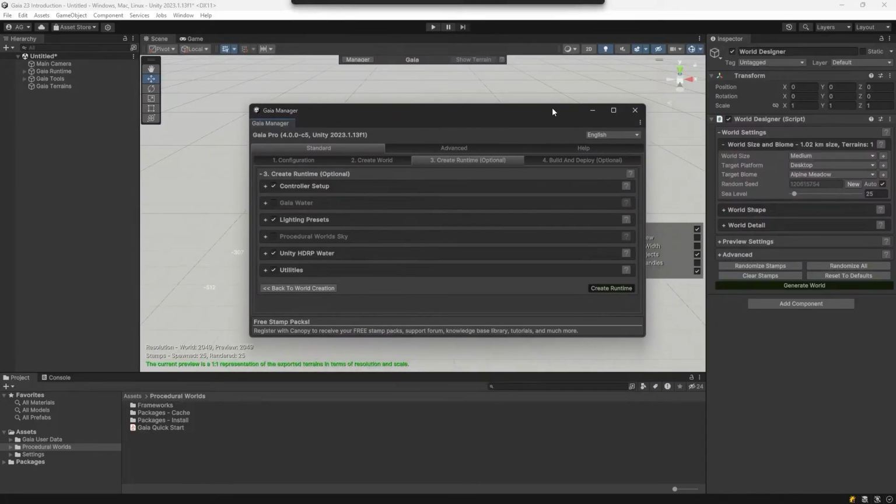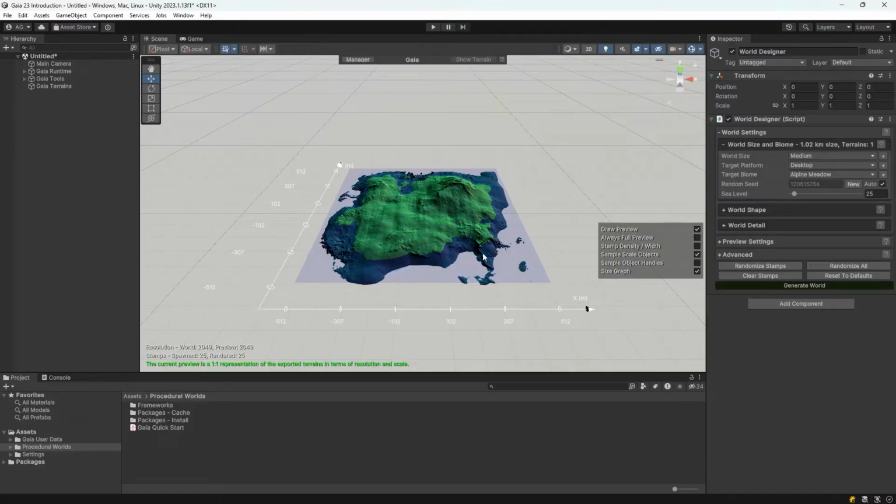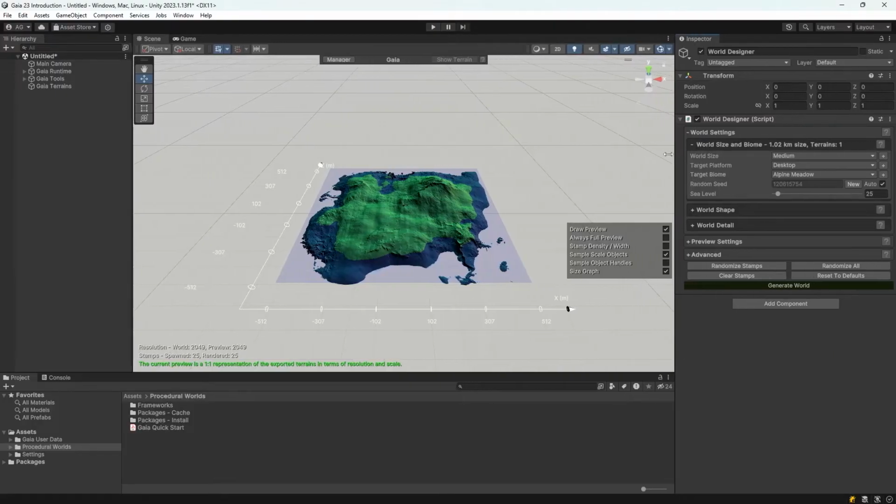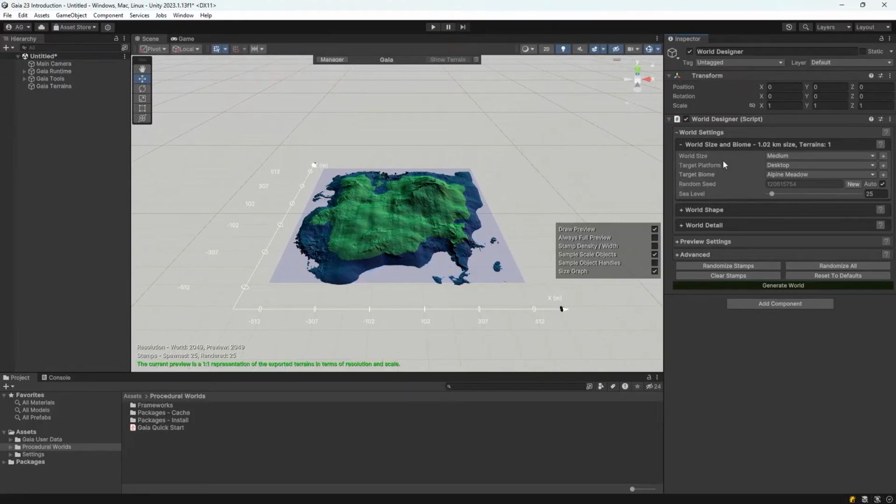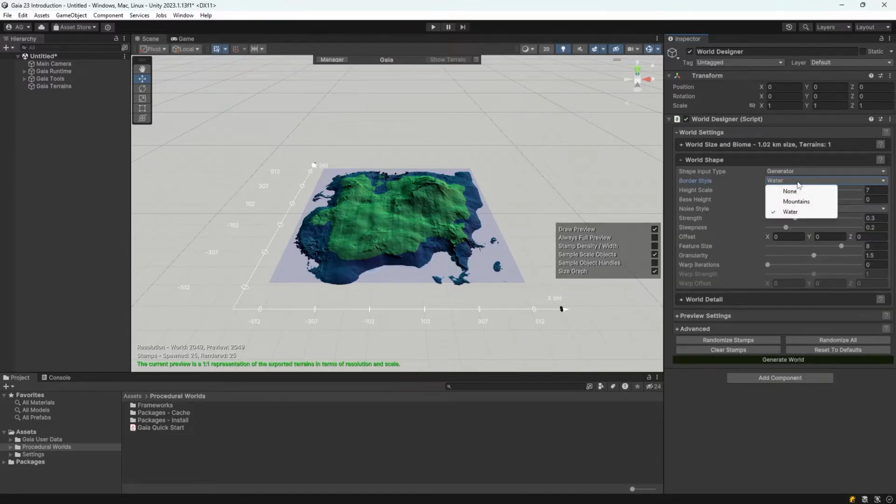I'm going to pop my Gaia Manager out the road. What we've done here is given you a low fidelity preview of our environment. Here we have our world and world size and biome settings that we set up in Gaia Manager. Then we have the shape of our world. Here we're surrounded by water, but we could also surround ourselves by mountains. What's also interesting here is that we have a lot of control over the underlying parameters.